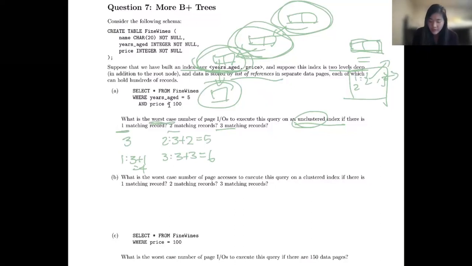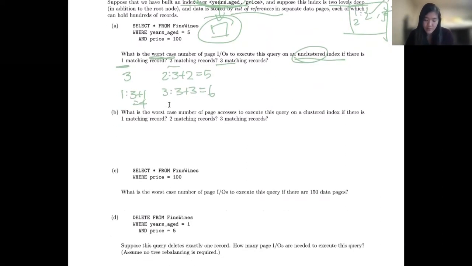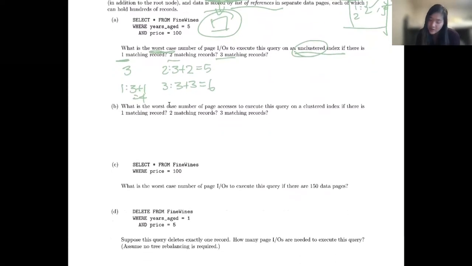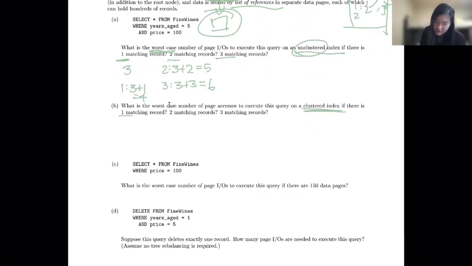Okay, so now what is the worst case number of pages needed to execute this query on a clustered index if there's 1, 2, 3 matching records? Okay, so as we said before, to index through the tree, that's 3 page IOs, right? And now since the index is clustered, records are stored next to each other on pages, or at least semi next to each other, given that it is roughly sorted. And so what we have here is that for one matching record, we'd have 3 plus 1 because we're good.